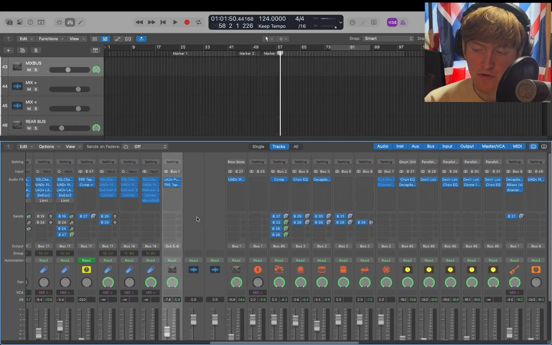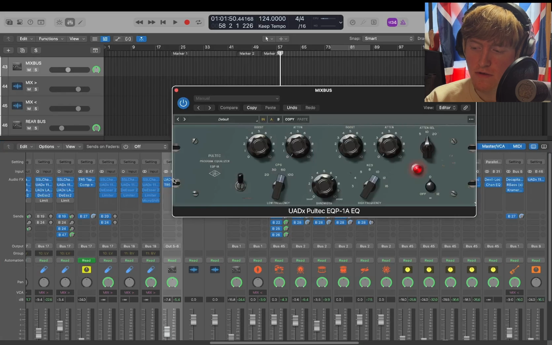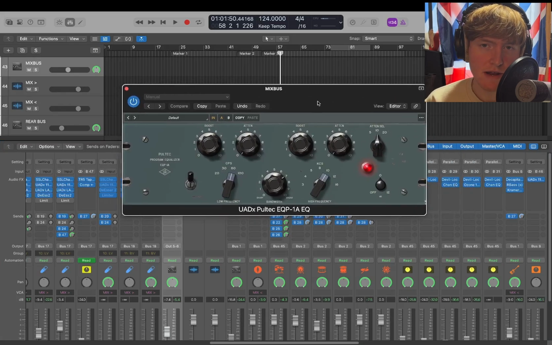So my mix bus is really, really simple. I don't use any compression or anything like that. All I'm doing, and I'm trying to aim for an analog sort of sound and feel to the top of the mix. So the first thing that I do is I use a Pultec emulation.